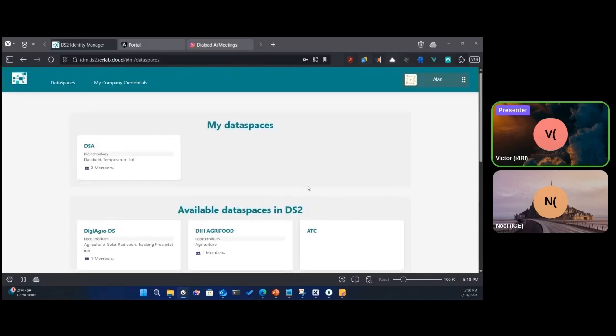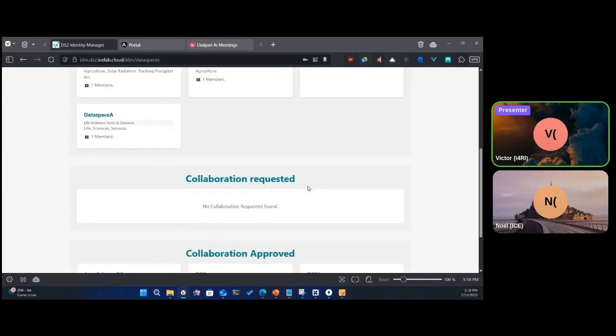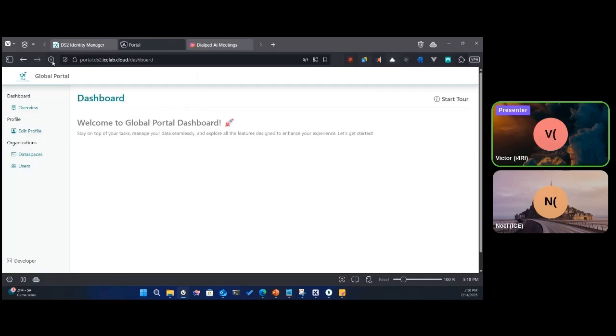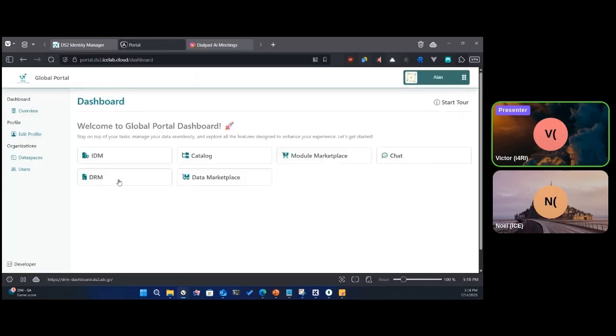One additional thing that is relevant to mention is that now the different companies or the different data spaces will be able to collaborate between them. And this kind of agreement has a relevance in a legal sense that is registered in one of the modules used in DS2, that is the DRM.